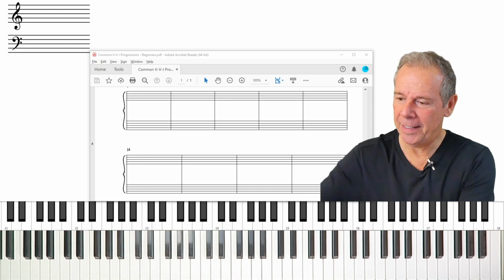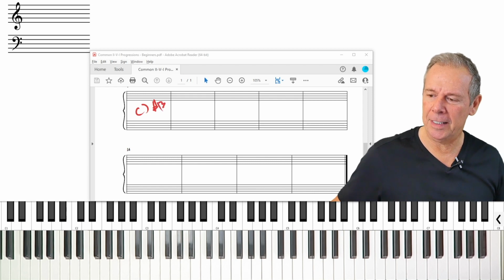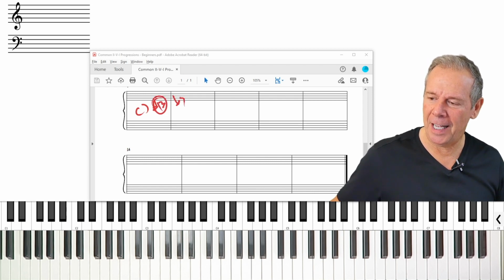So for example, let me write that down here. You'll never see a chord that says C7 sharp 13 because that doesn't exist, because a sharp 13 is actually a flat 7.